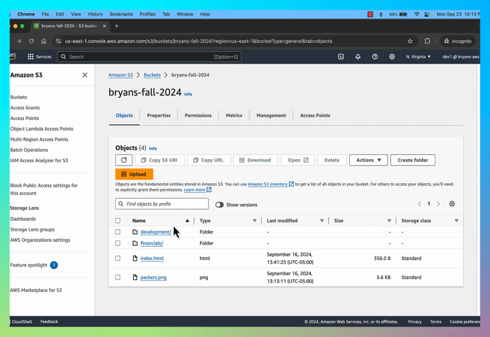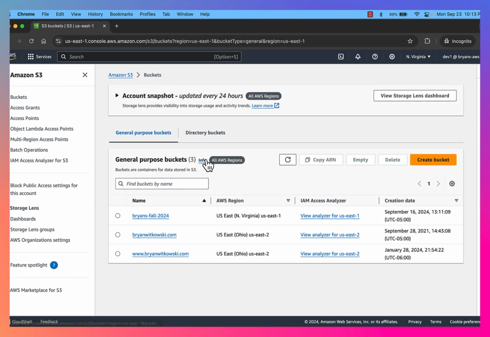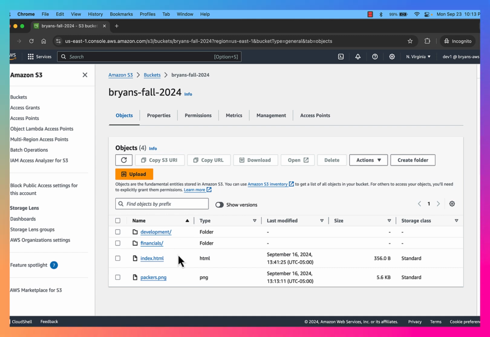So all employees can get to this point. They can see all the buckets. That was the first policy that we wrote. And then once we're in a bucket, they can see the contents of the bucket, but they shouldn't be able to go any further nesting. And I don't want them to be able to.